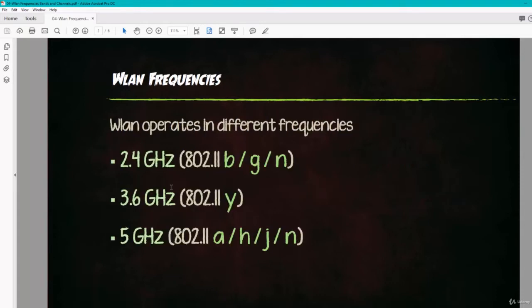So let me repeat that again. There are three frequency ranges in which WLAN operates, which are 2.4, 3.6, and 5 gigahertz. Your access point can be on one frequency, and it will only support that one frequency. It could be 2.4, it could be 3.6, or it could be 5 gigahertz. It depends on your access point hardware, and it also depends on your location, in which country you are located. So you have to check that.